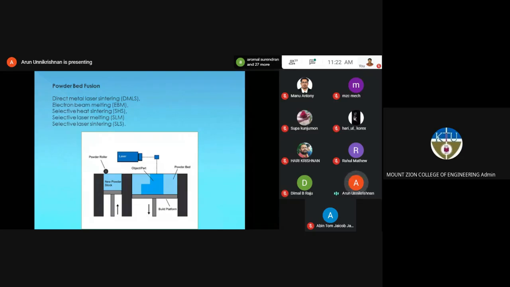You will only sinter the metallic parts, but then the compaction is required. Then only we can get the part. Direct means you can directly make the material. We don't have to do any other operation. Okay. So this is the powder-based fusion.